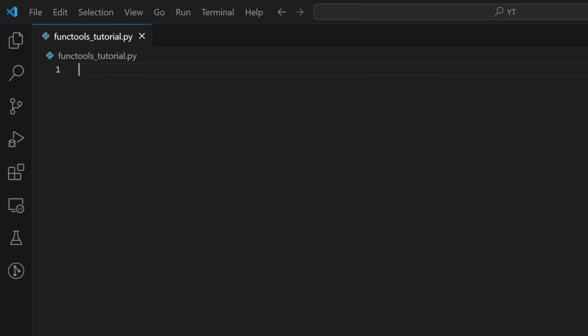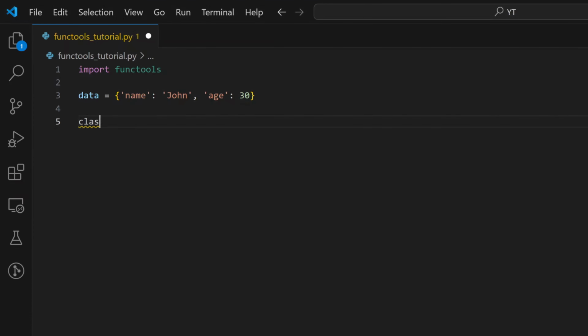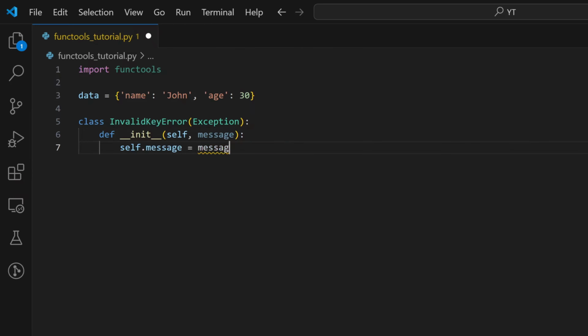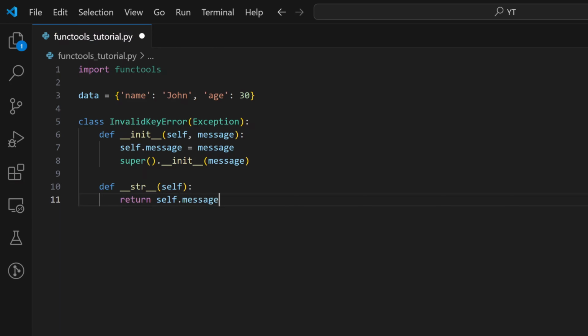Let's start simple. What if we want to validate a dictionary's keys being passed to a function? Suppose we want to ensure that every dictionary passed into our function has exactly 3 keys: name, age, and gender. If not, we want to raise a clear error. Let's create a custom exception and call it InvalidKeyError. This is not necessary, but will help showcase how powerful functools actually is. It will simply receive a message, and a string representation of this exception will display this message.